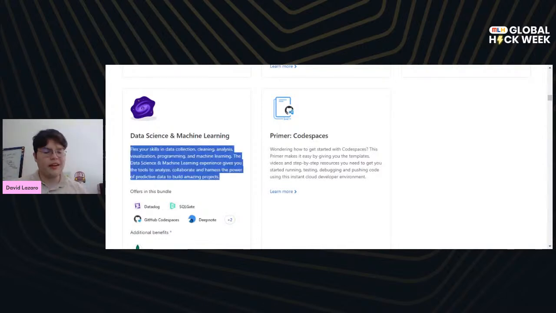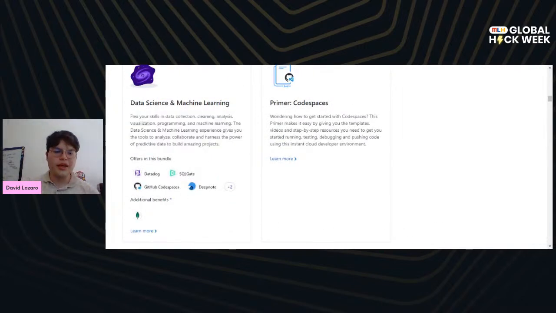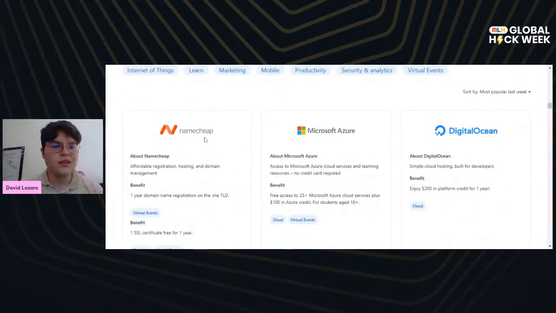For example, we are in the month of data, so it's August data. You can enter here and use the data science and machine learning experience. And you can use Datadog, SkillGate, GitHub Codespaces. That is the tool that we're going to use today to build our application here. And as you can see, you have a lot of offers.